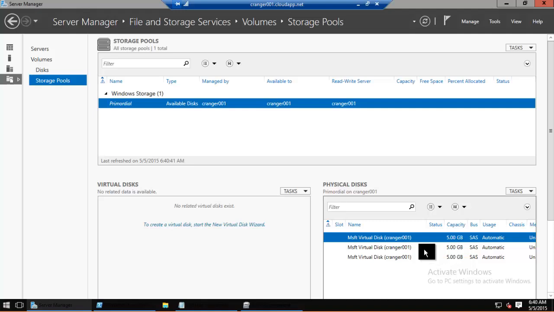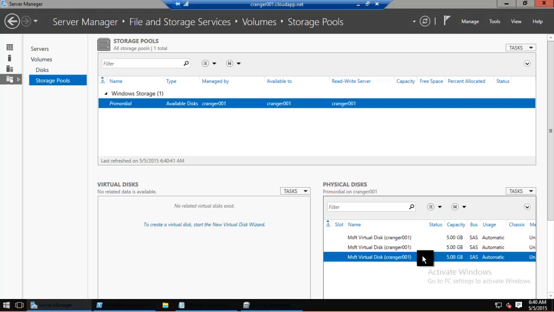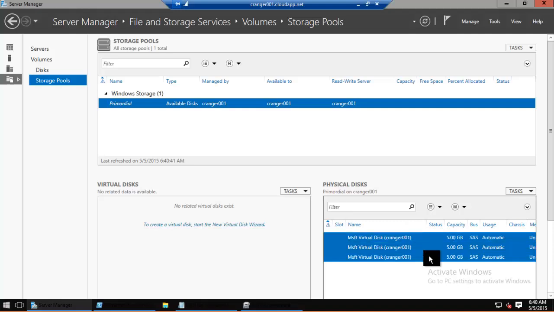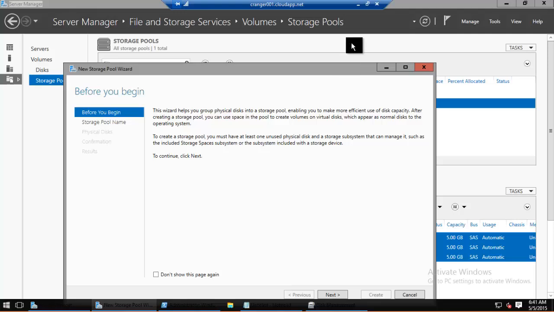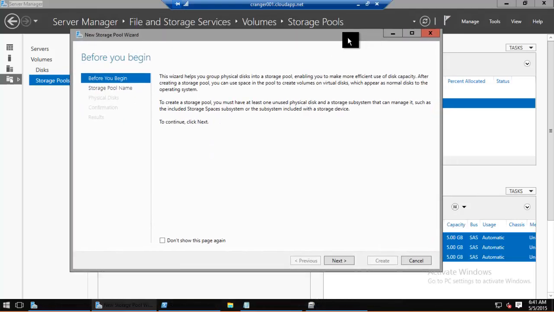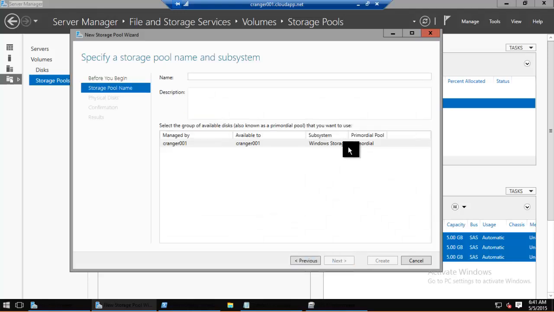I'm going to press Shift and select all of these disks. They have to be all of the same capacity. Right click on that and go New Storage Pool. So I'm going to create a storage pool from these 3 data disks. Click on Next, storage pool name, data pool, whatever you want to name it.